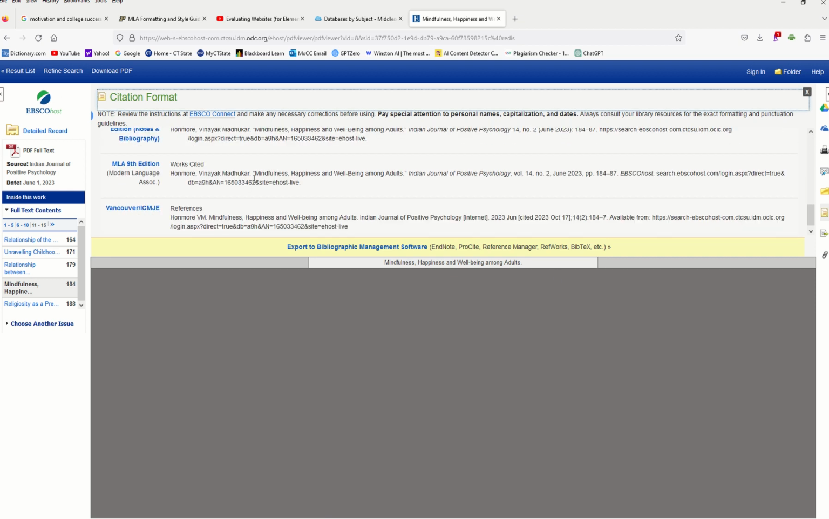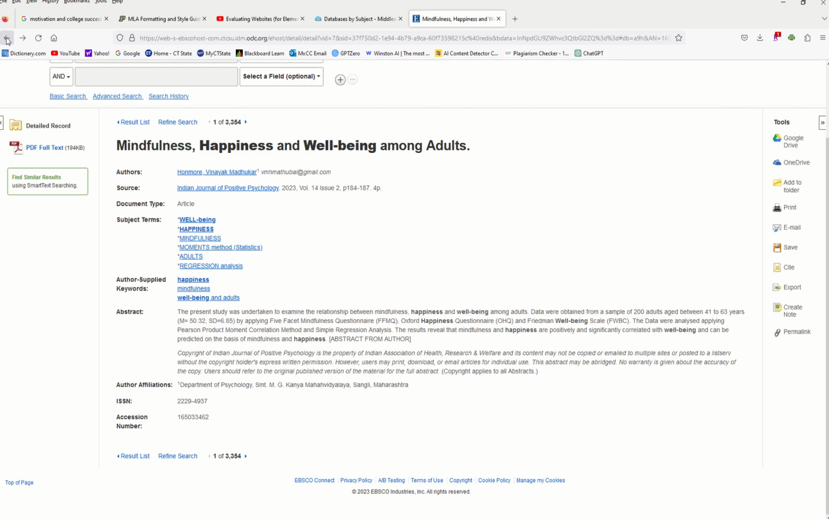So I don't have to go to Purdue OWL and look it up. I just have to scroll down till I see MLA and literally copy and paste that into my Works Cited, and I have now cited it in the Works Cited page correctly. I will, of course, put it in alphabetical order. I will make sure it's font size 12 Times New Roman, double-spaced, all of that stuff.